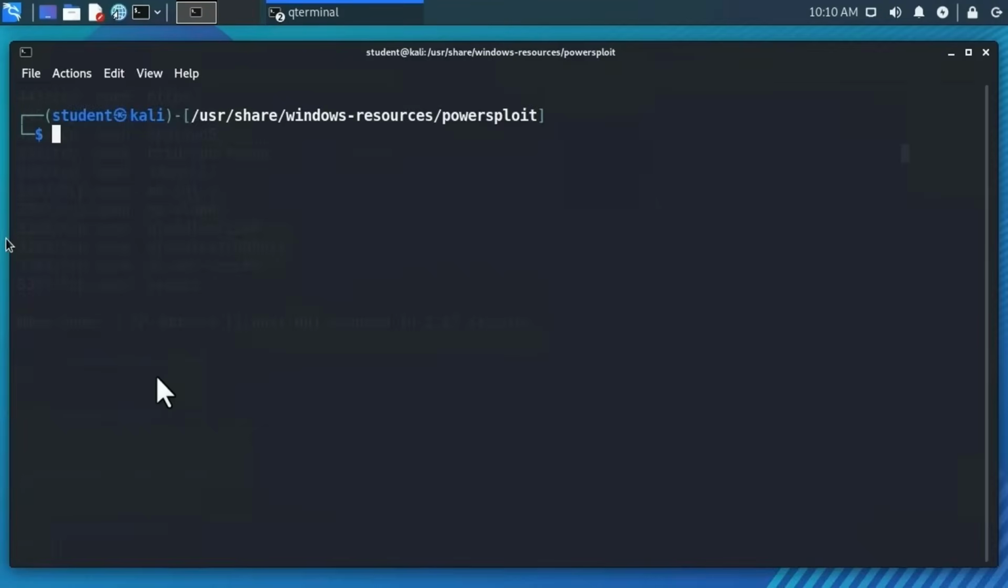In this demonstration, we'll take a look at how to perform a living off the LAN attack. Living off the LAN, or what's known as LOLBins within your PenTest+ certification and exam objectives, means that once we exploit a system, we're going to use commands that are available from that system to continue our attack.